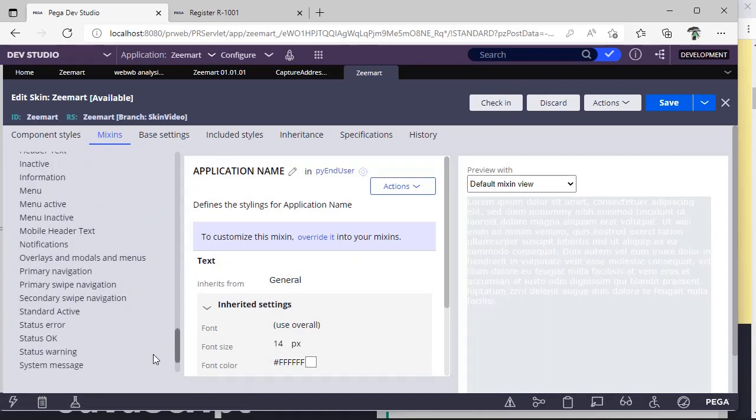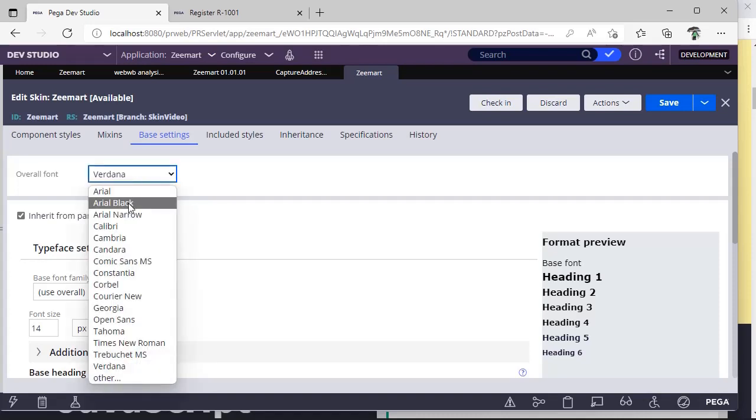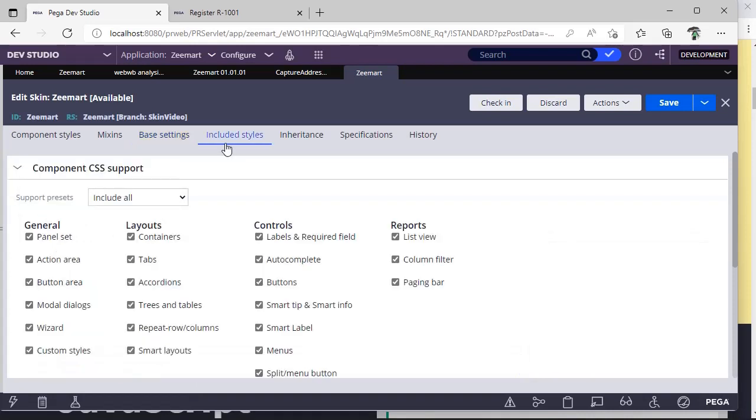Now go to base settings. As I have said, if you want to denote one styling for the entire application, no need to sit and change all the components. Just in this place if you do the change, it will work out. So what is this included styles tab? There is one option called additional style sheet.